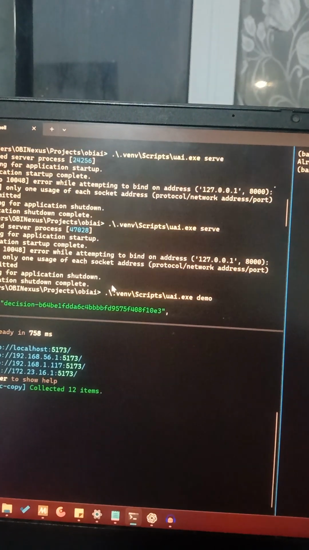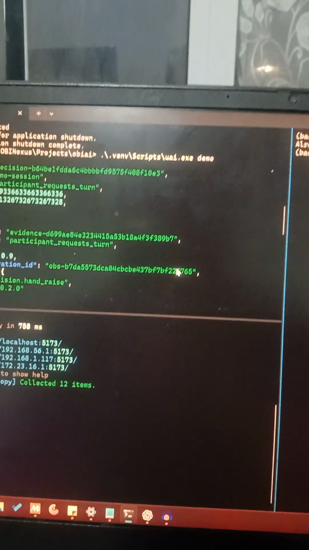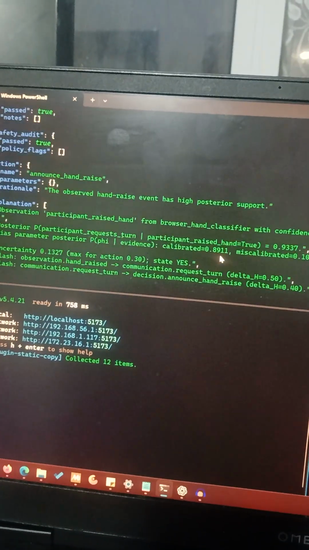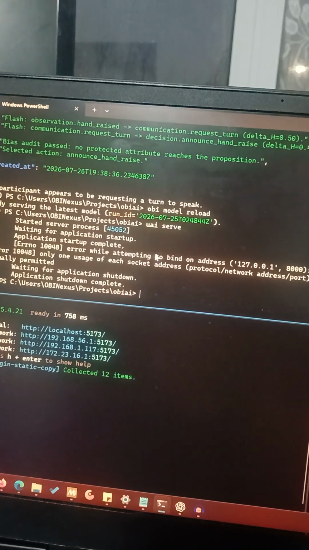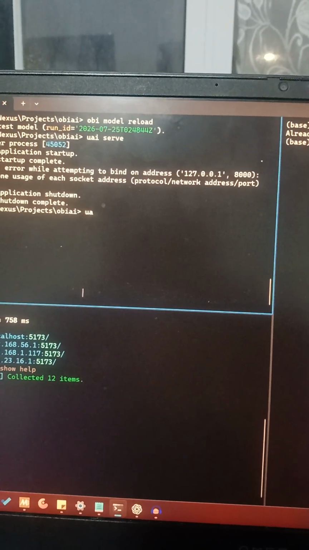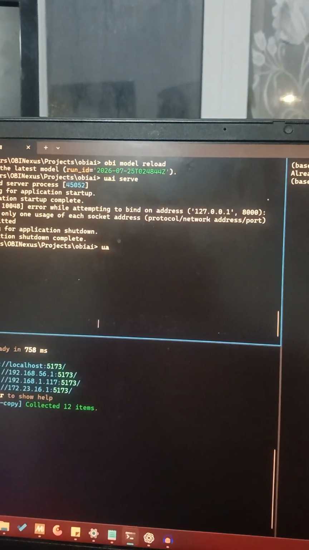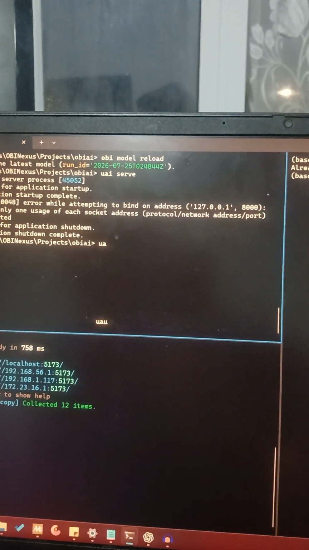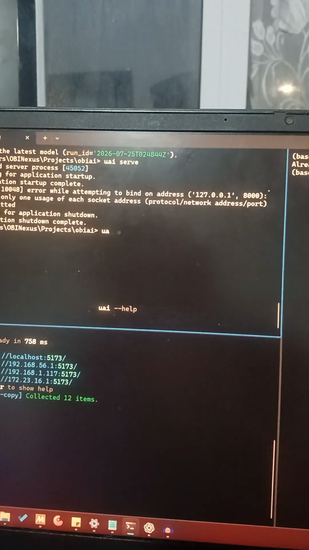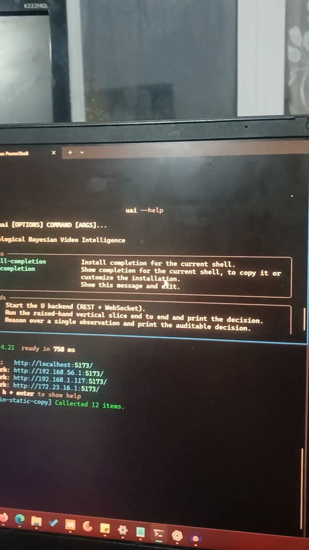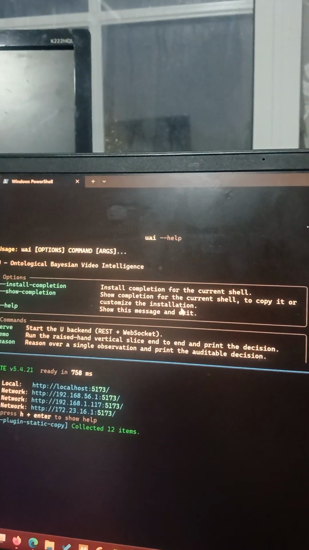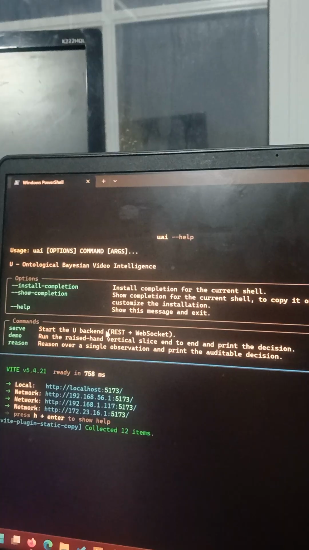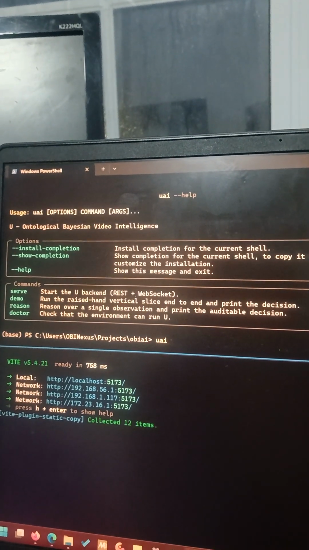So let me show you how to use it. You run a UAI demo. You run UAI serve, and then you come to CD. So this is the command UAI, and it says UAI help. Then this is to serve the backend, the REST backend, UAI serve. When you serve the AI system, you run the backend.